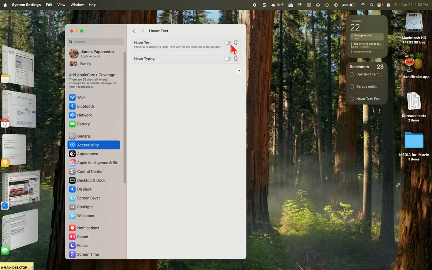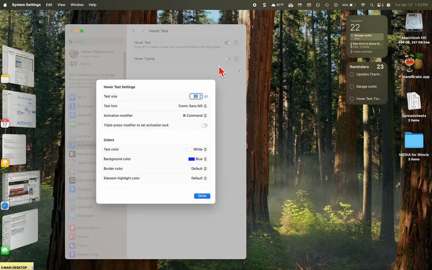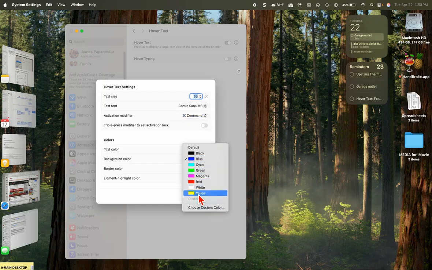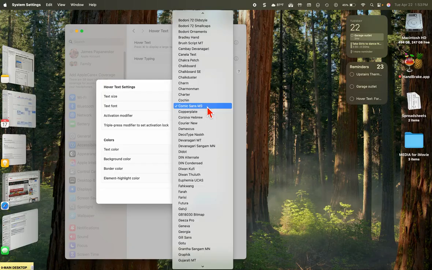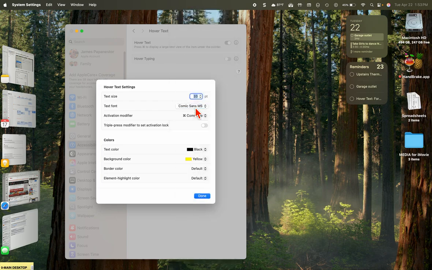But if I turn this on, hold down the Command key or just tap it, I now get hover text, and I made the colors what I wanted. The way you change that is over here. You can change your colors here. Maybe I'll make it black with a nice yellow background. I'm not sure it'll be great. I can change the font. I like being humorous, so I'm using the Comic Sans font.